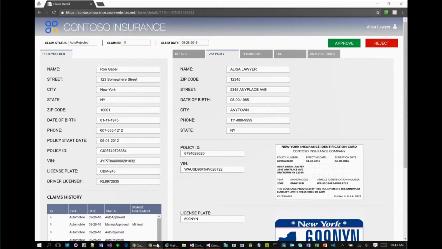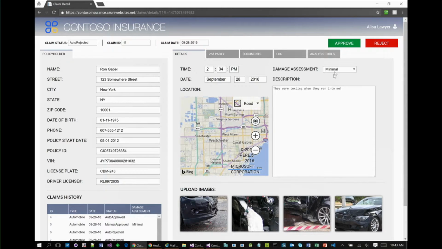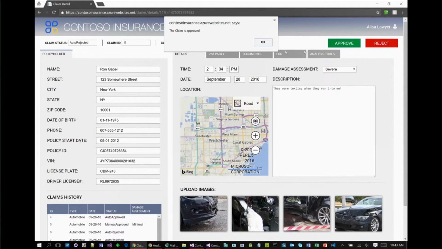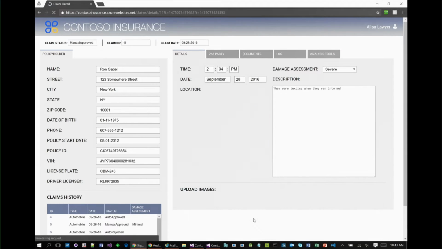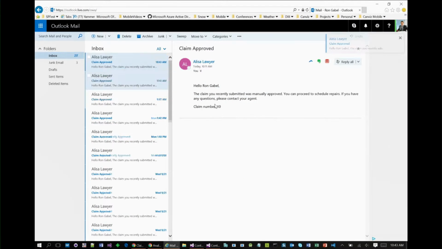So the last piece of this demo is now this person has evaluated this information and they're going to approve it or deny it. So they're going to go in here and say, this looks like a pretty severe accident, and now I'm going to approve this claim. And once they do that, the claim will be approved. So now it is approved. And if we come back to the email here, there we go. We just got the email sent to the customer.